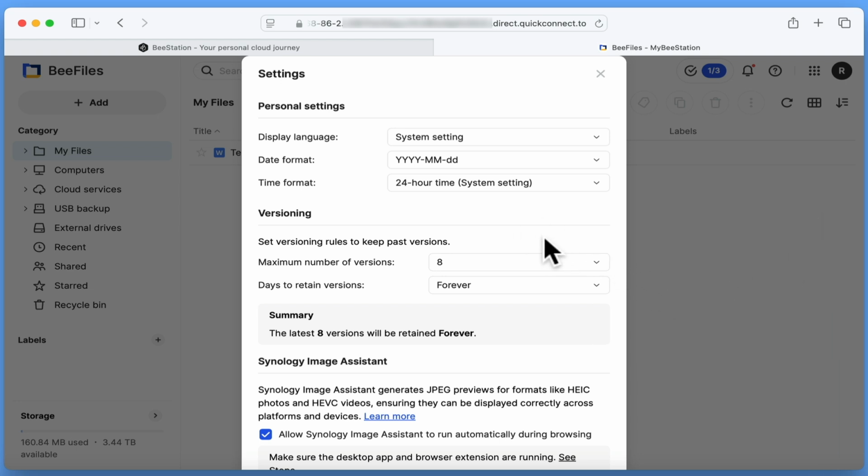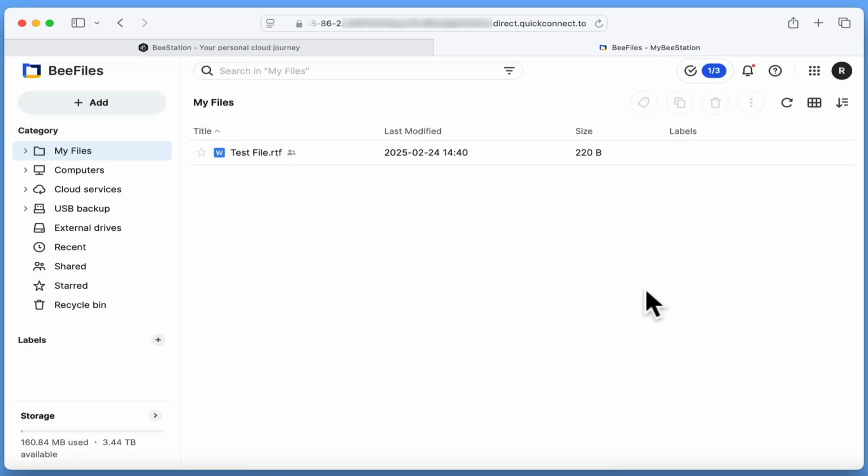From here, we can change the maximum number of versions to as low as 4 or as high as 32. We can also set the number of days our BeeStation will retain a version for, with the default being forever and the minimum being 7. Once we've adjusted the versioning to our requirements, we simply need to close this panel in order to save the changes that we've made.